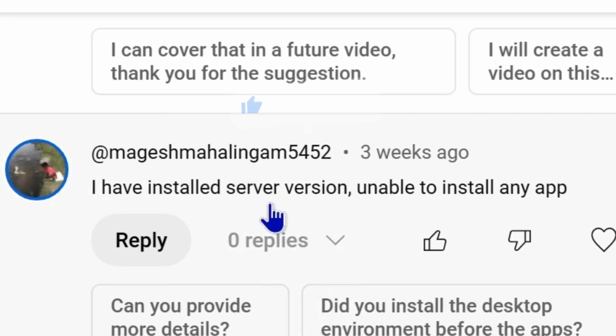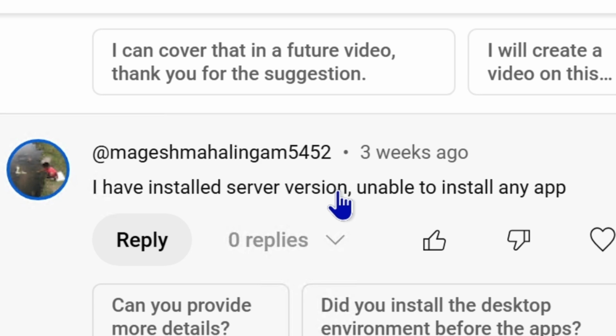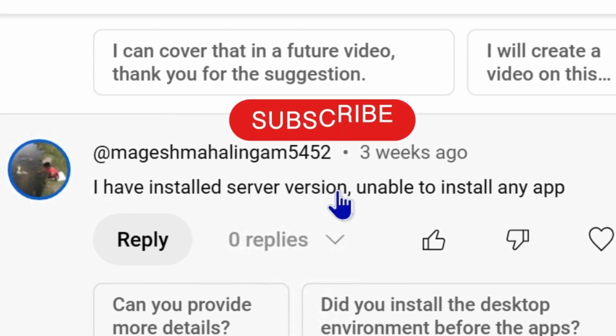So I received this comment, somebody installed the GUI on Ubuntu server, but they're unable to install any app. So why not just make a video and show you guys all how to do that.